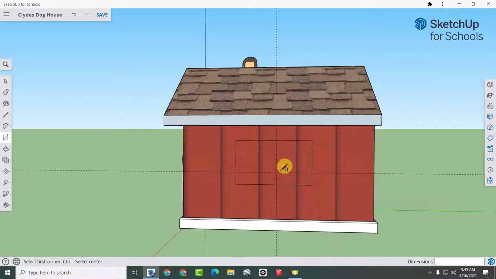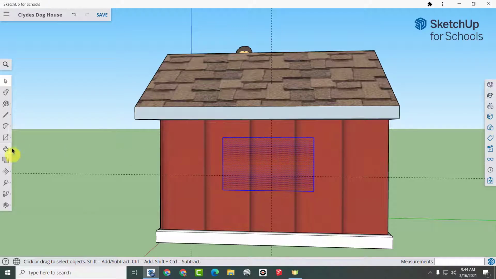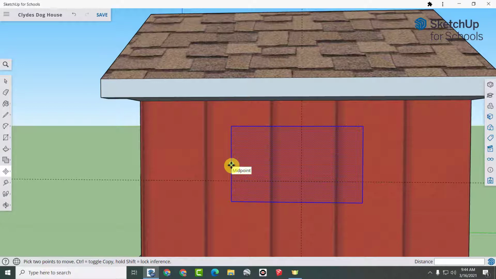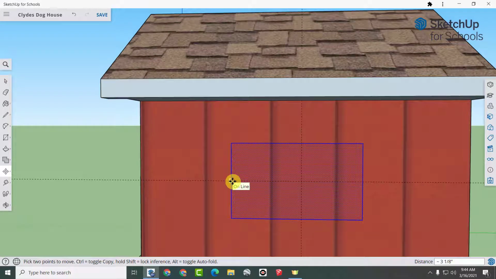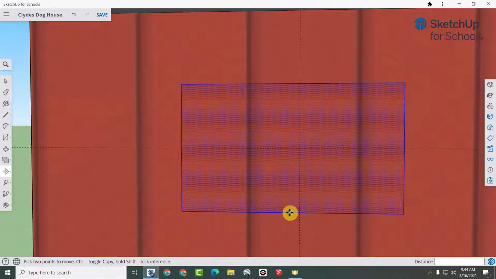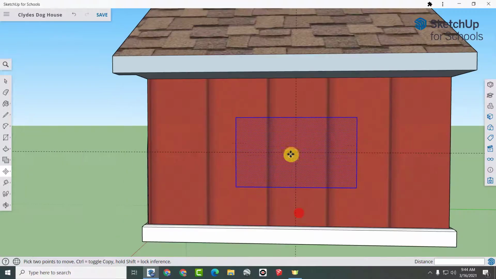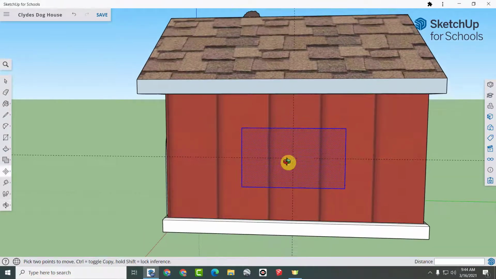Now I want to make sure this window is in the center, and we can do that pretty easily. Let's get our select tool, click twice here, 1, 2. Now I'm going to get my move tool, M keyboard shortcut, and find the midpoint of this vertical and click on it. I'm going to move it till it snaps to this dimension line right here. Then I'll find the midpoint of my horizontal line and move this over just a little bit till it snaps. And that's where I'm going to place my window.